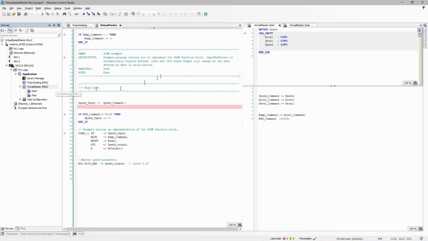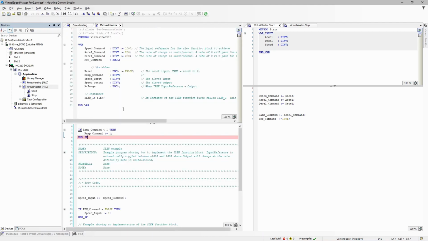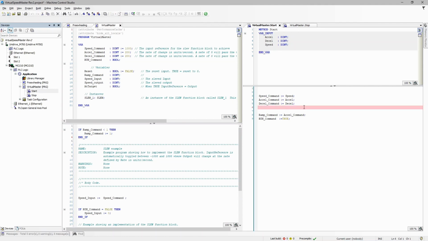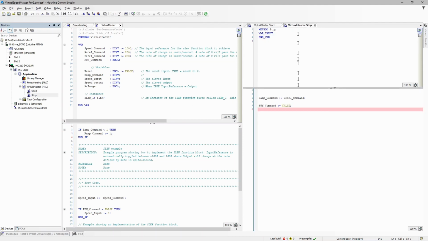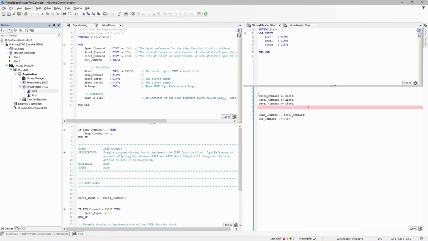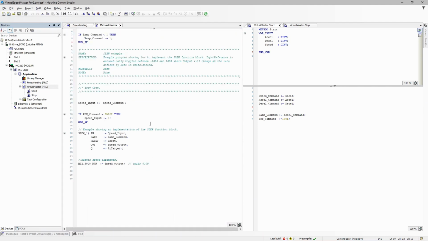So here we have our virtual master and our speed method open side by side. And at the top, you can see that there are no input variables. There are just variables inside the program itself. So you can see that the start and stop methods are only editing the values inside the virtual master. So let's look at the code and see what's changed.